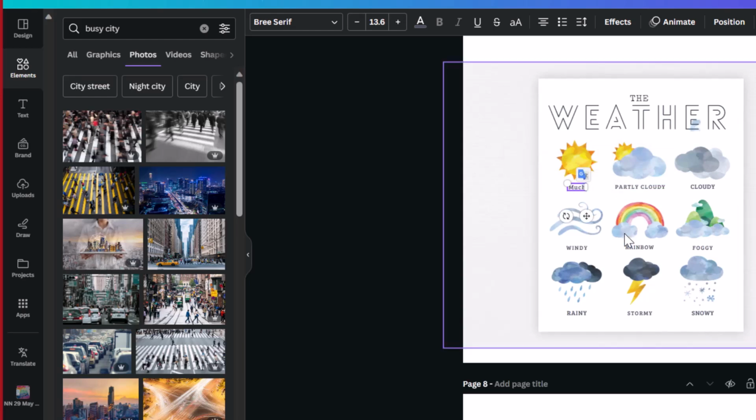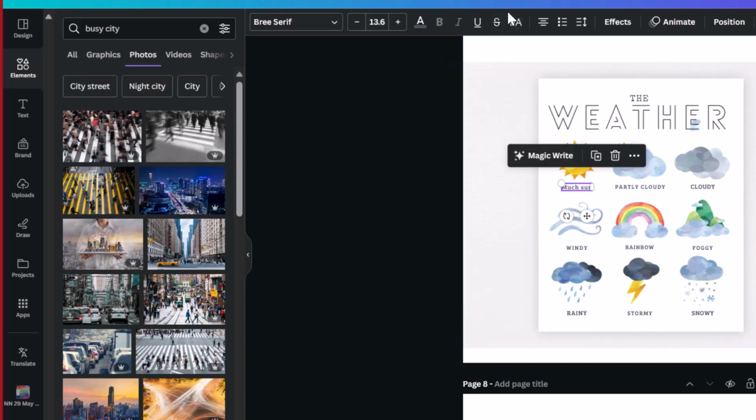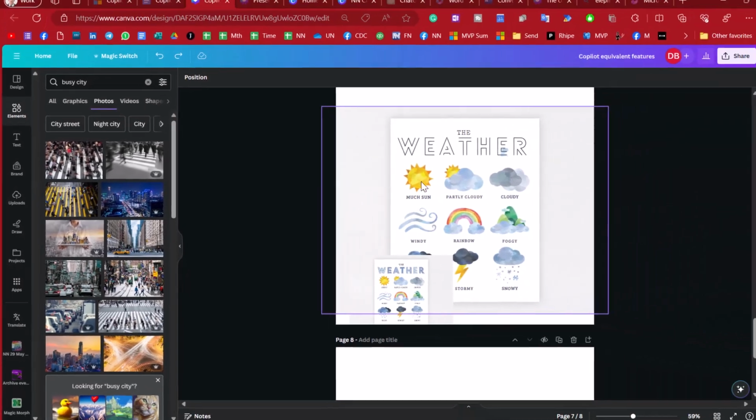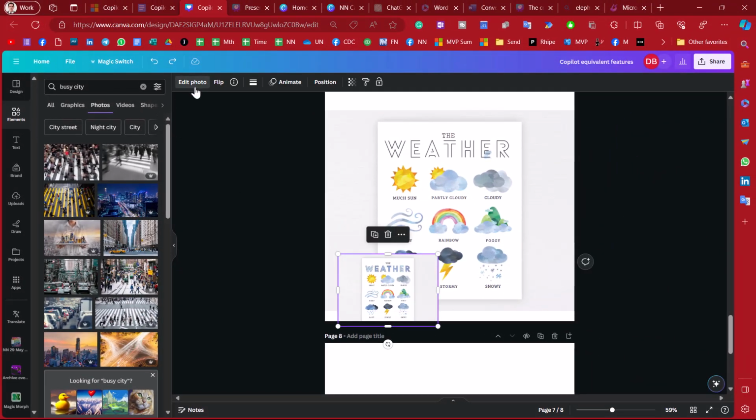So now I can just say much sun. Now, I'm not going to say that this works all the time. And there you go. Now I made it lowercase, but I could make it uppercase like that. But it's done a pretty decent job. So those are these image tools. And keep an eye out because they are getting better.